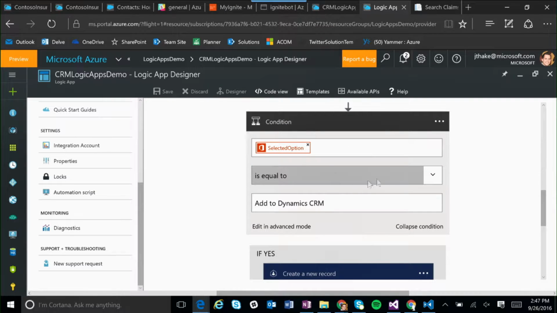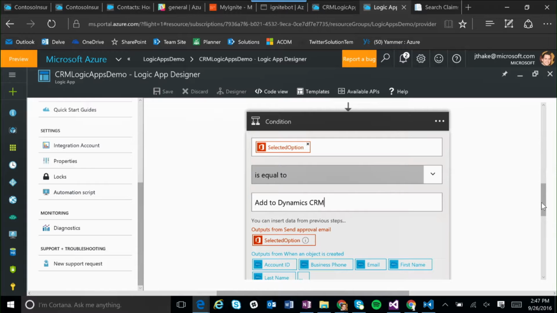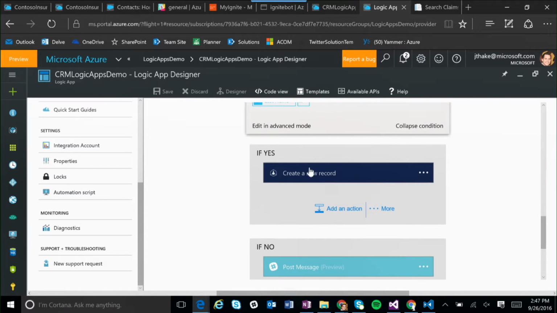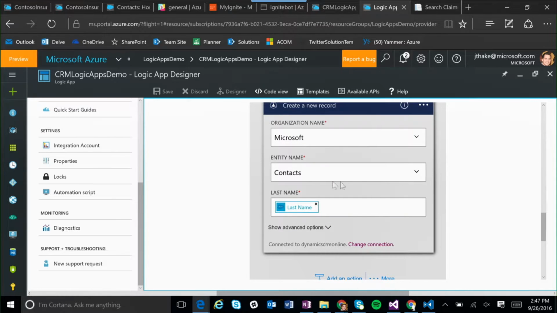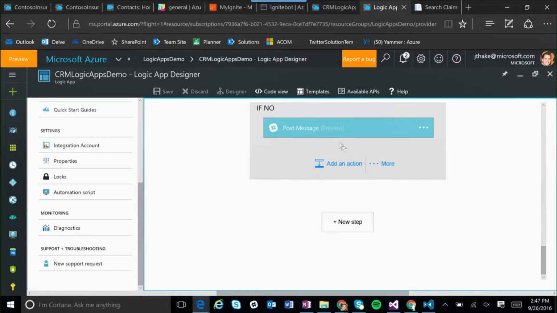If I scroll down here, you'll see that there's a condition. And the condition is, well, what did they click in that email? If it's equal to add to Dynamics CRM, I'm going to run this create new record in Dynamics. I'm going to create a new contact, and I'm going to put the last name inside that Dynamics contact. So again, I've not written any code yet. This is all using out-of-the-box connectors with Logic Apps. If I scroll down a bit more, you'll see that we have one for Slack too.